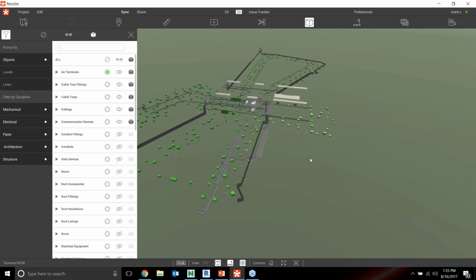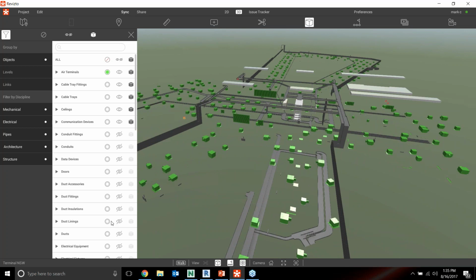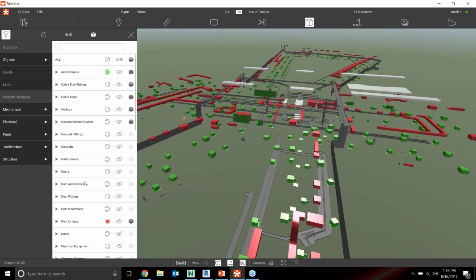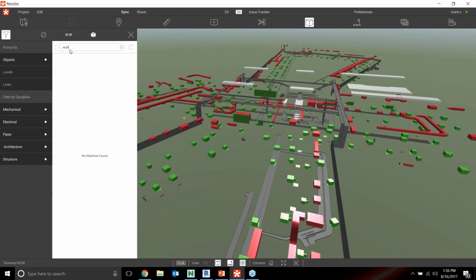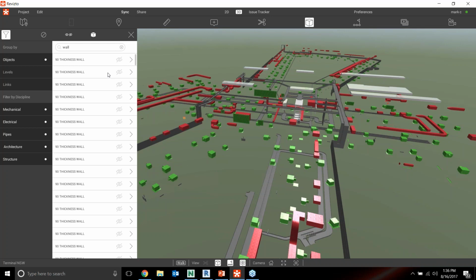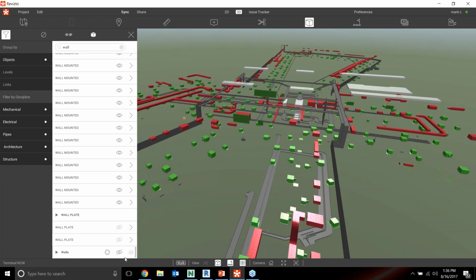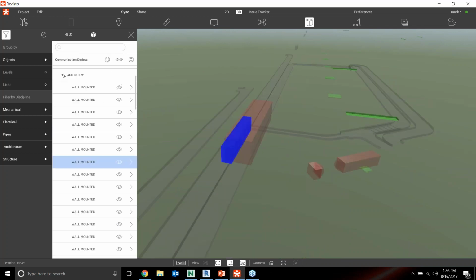So I'll just make all these green today. You'll immediately see those turn green. And we'll turn on our duct lines and we'll make these maybe red for ease. So we'll turn those on. Maybe we also want, let's find our walls. Maybe we want our walls on as well. So we can come into here and we can turn these on and say, you know what, let's turn those on or hide some of those. We can do that, see where those are located in the project.